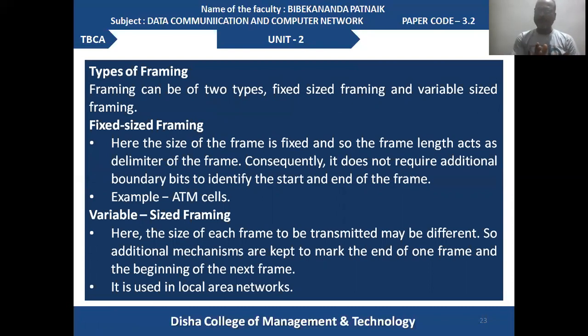Because each and every frame in fixed size framing has equal length or equal size, the frame length here acts as a delimiter of the frame. So it is in a consecutive mode. It does not require additional boundary bits to identify the start as well as the end of the frame, so it is fixed in size.